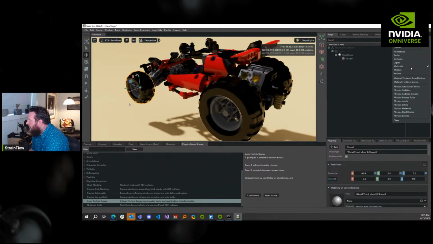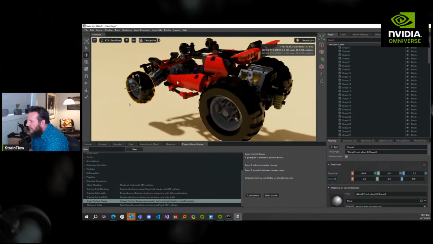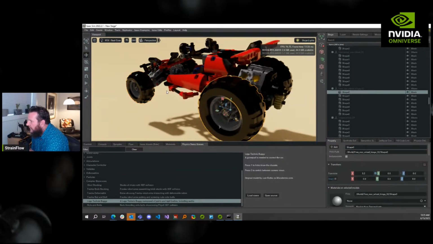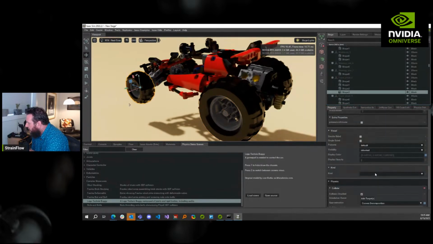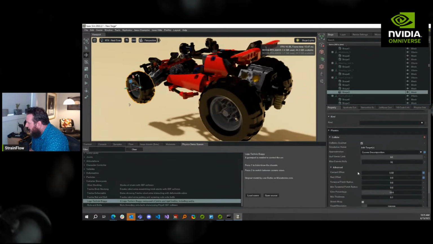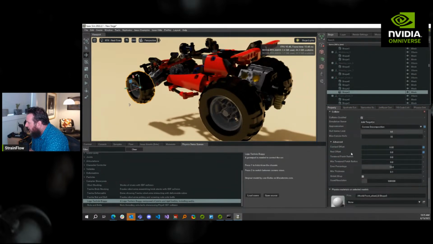Let's remove some of these. Go to colliders. There we go. And advanced. Oh, look at that. They have a little bit of a contact offset and a rest offset. 0.02 and 0. I wonder if that just helps it out a little bit.